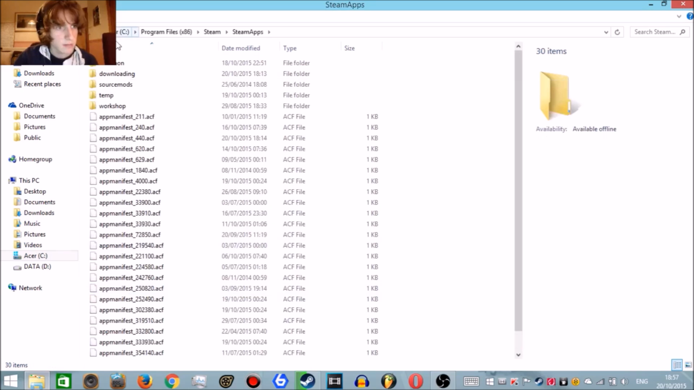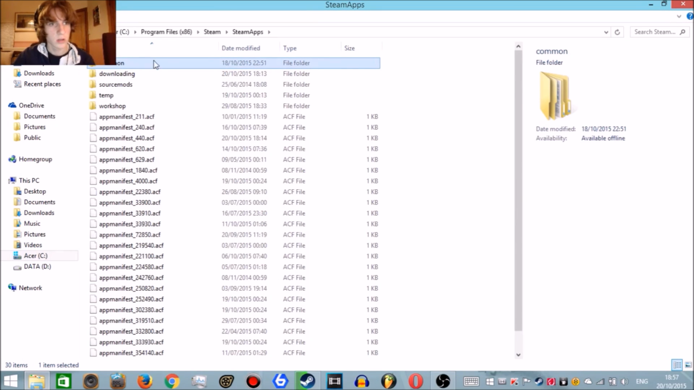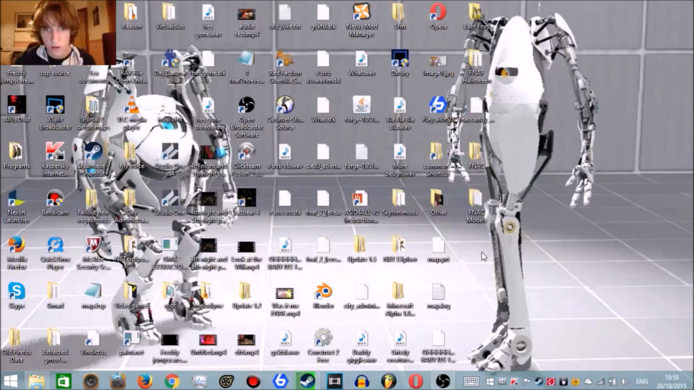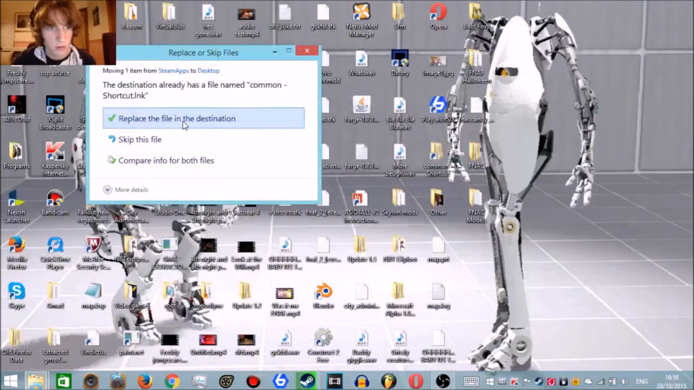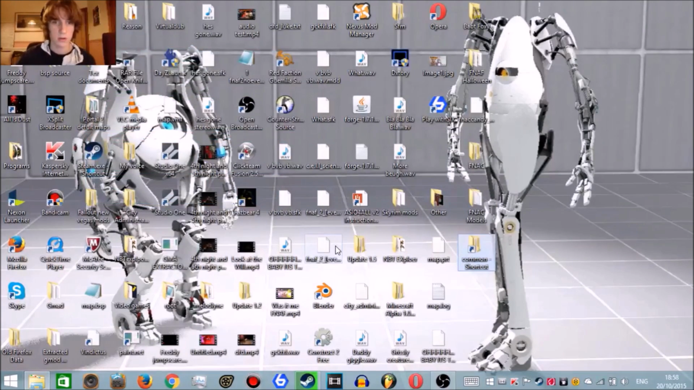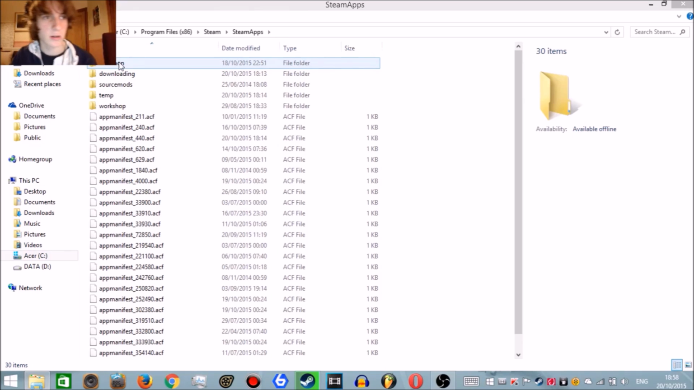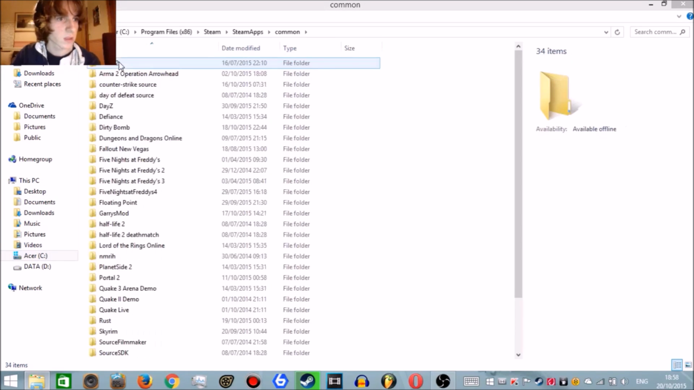Then we click on Steam Apps, then we click on Common. And by the way, this is optional, but to make it easier to get to Common, I just right click on it, click Create Desktop Shortcut, and then drag it out onto the desktop here. It's so that I don't have to go through all the files. It's going to ask me if I want to replace it, because I already have it. I just thought that's a little tip I might show you. But anyway, you go to Common after you go to Steam Apps, and then you go to Garry's Mod.